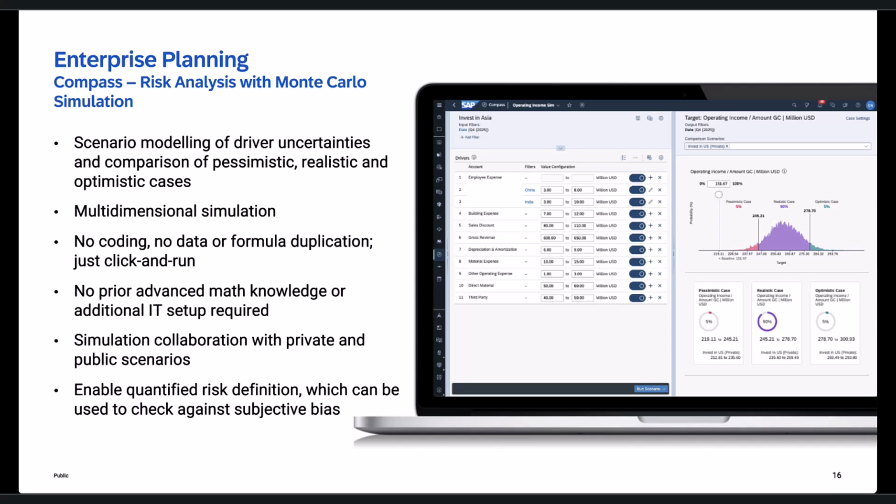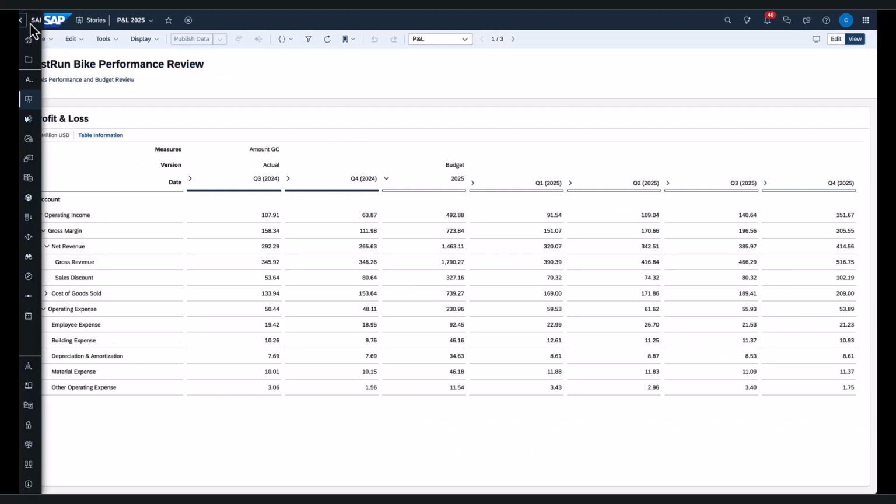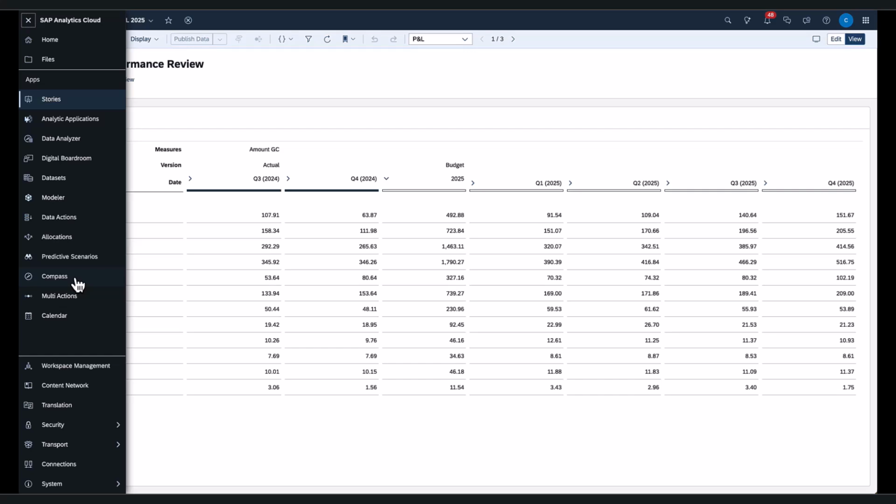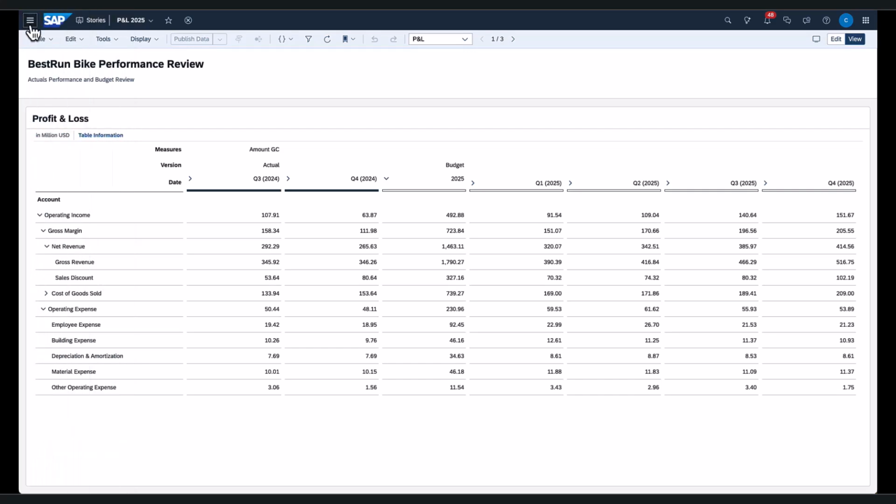It is just click and run, and you can simulate on your own in a private mode or together with your colleagues. Either way, you will see how Compass is not only able to help you simulate the unknown, but also improve interpretations of the risk involved with quantified risk analysis. You can trigger a new Compass simulation via the toolbar or directly off a dashboard. I will show you how to do it via the dashboard today.